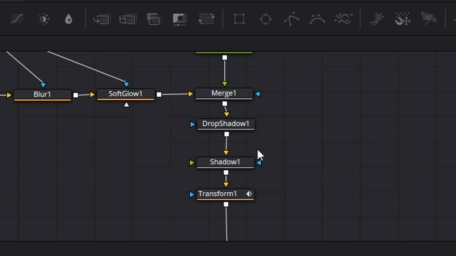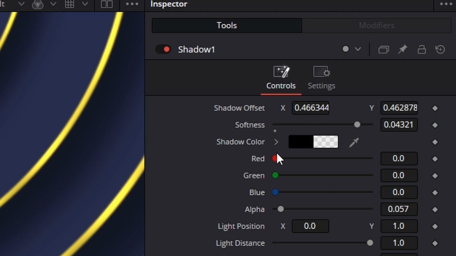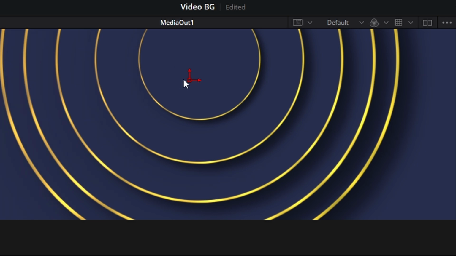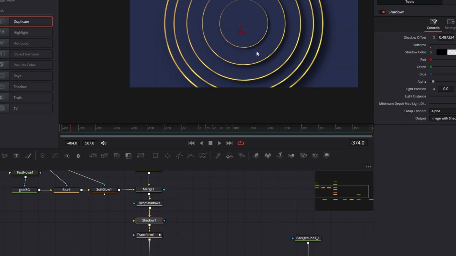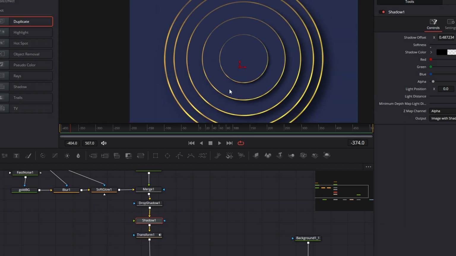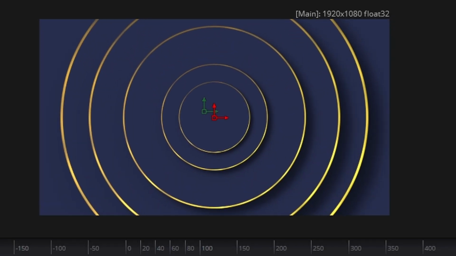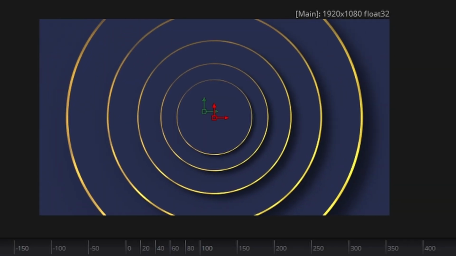And if you're still getting a bit like that, what you need to do is come over to your shadows and just drop the softness or the shadow strength. There we are. I think that's got it. Yep, there we are. So fun little animation, very easy to do and very easy to change as well.